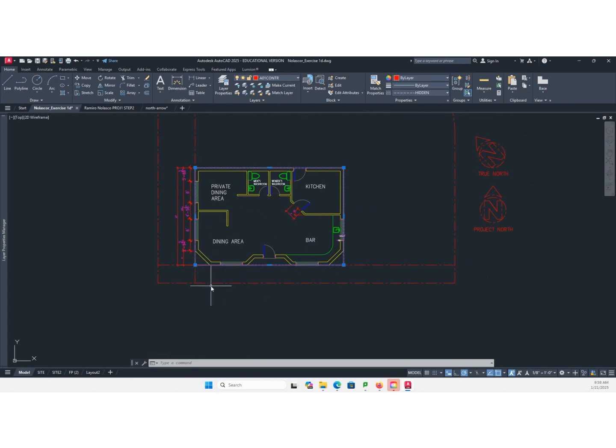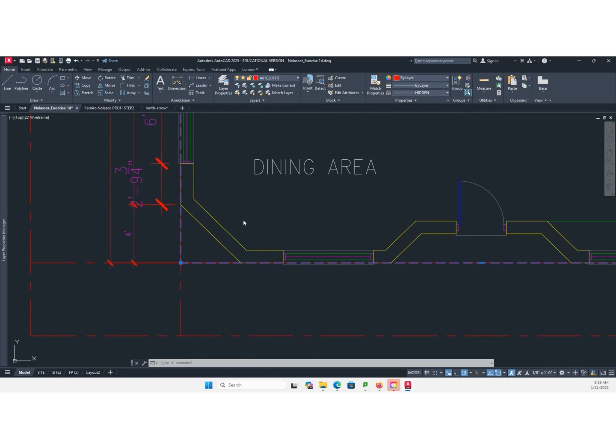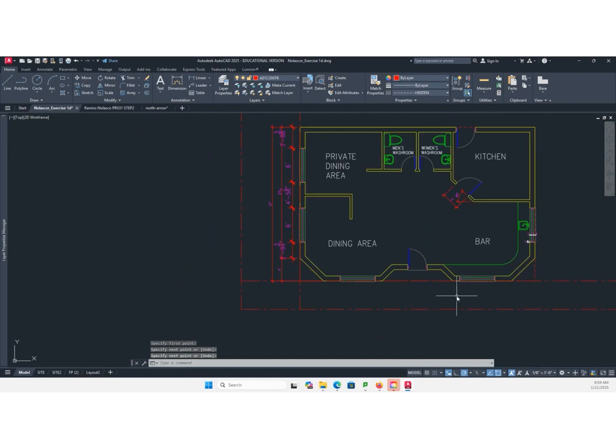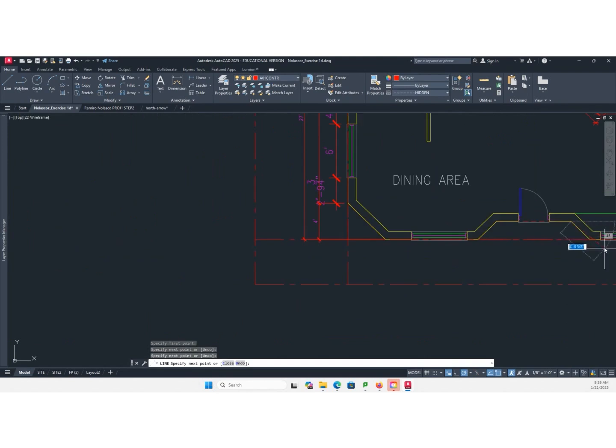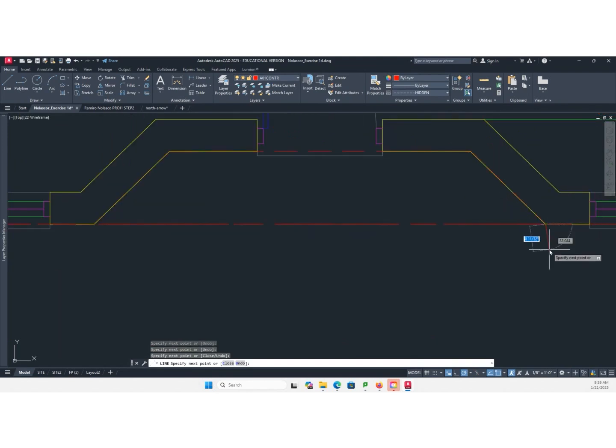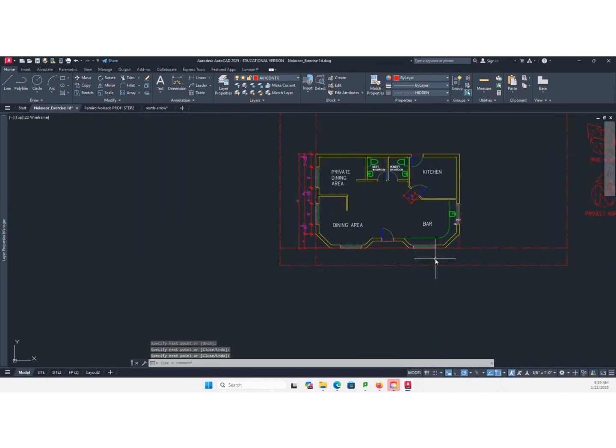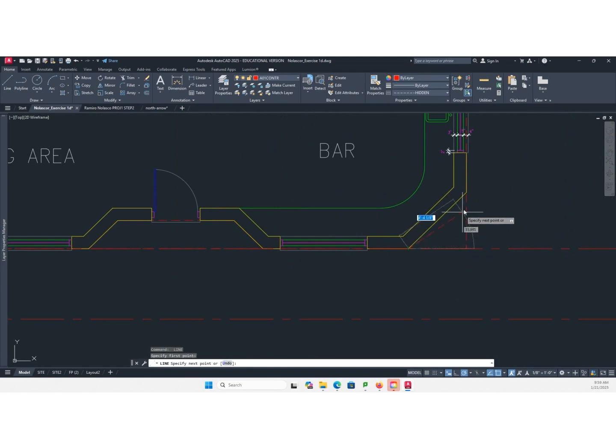We need to change that here as well. So create a line while we are in hidden. So I'm going to create a line here. Trace this. That will be the building footprint. Okay. So trace that. And then trace this.